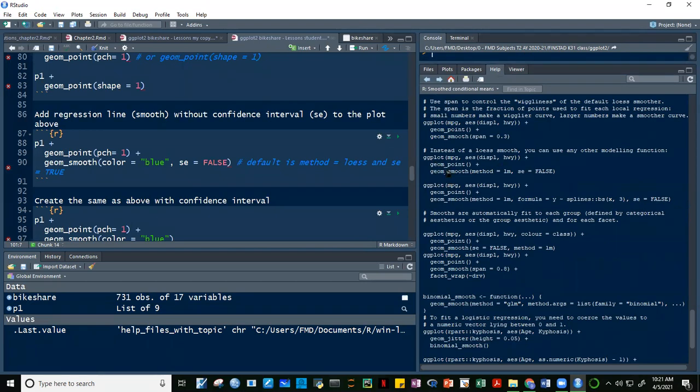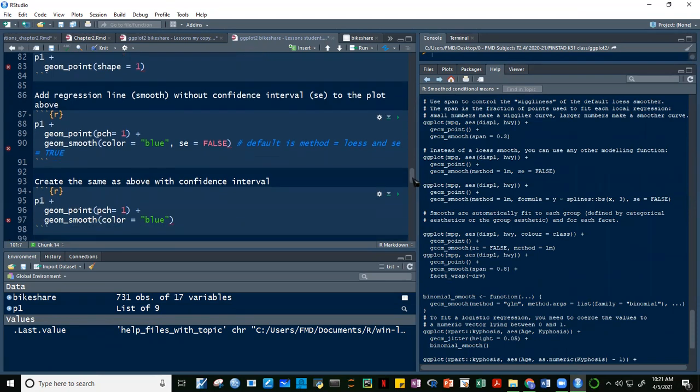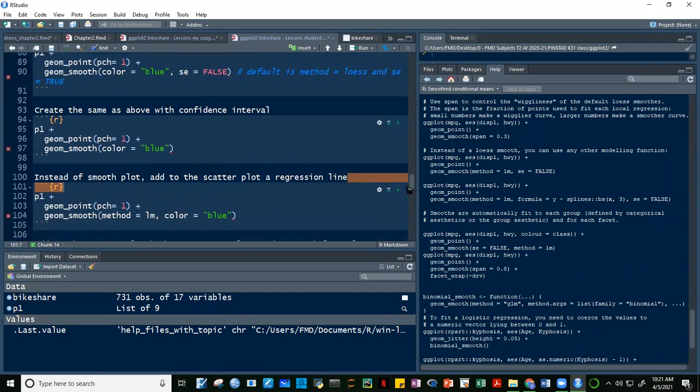Okay, take a look at this. May example tayo dito. Geom smooth, ito na yung kanina. Method is equal to LM. Okay? Method is equal to LM. Ito na yung linear model natin, yung straight line. So, in order to generate a regression line, ito na yung code natin, guys.